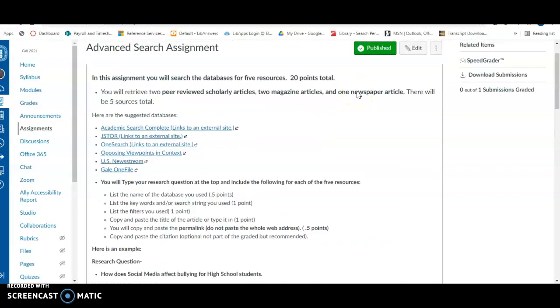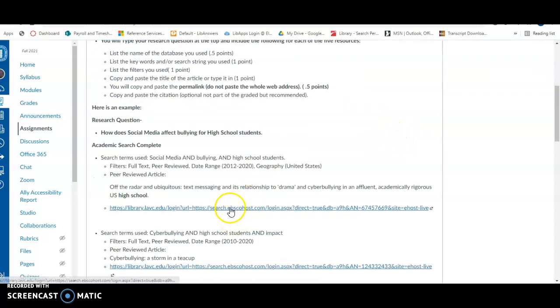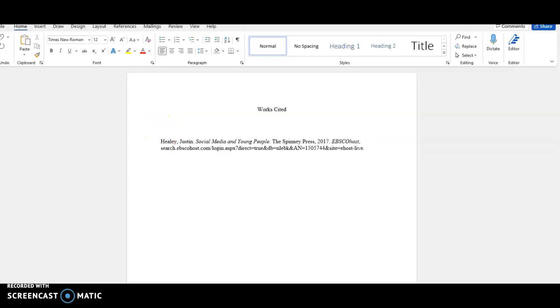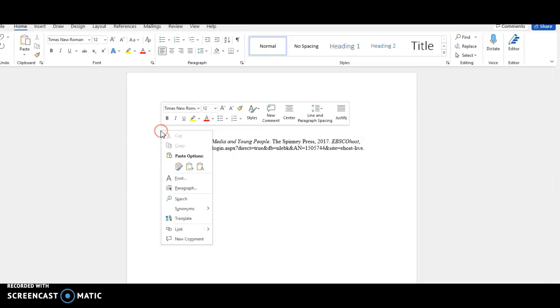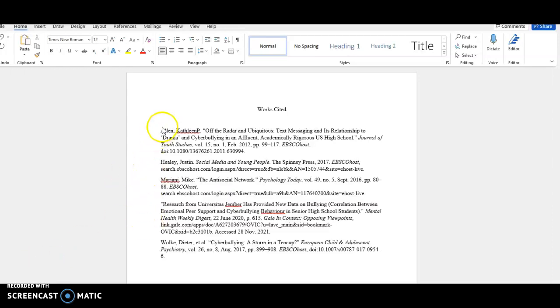So now I am getting my peer-reviewed two sources from the advanced search assignment, and I'm just going to click on that link, and I'm just going to put it right up here to keep it in alphabetical order. Keep it in merge formatting, and then I'm going to do the rest. I'm going to grab my other peer-reviewed, my magazine, and my newspaper resource. Okay, so now I have all 5 of my sources.